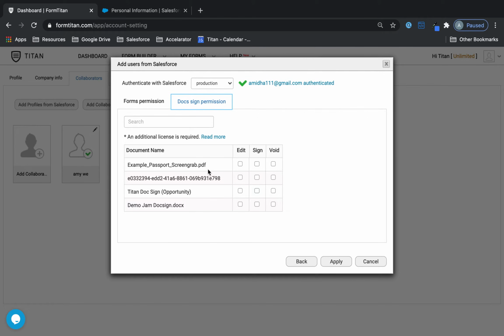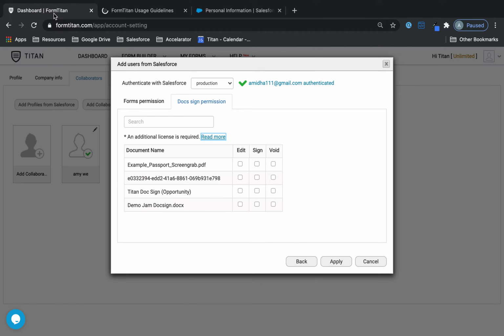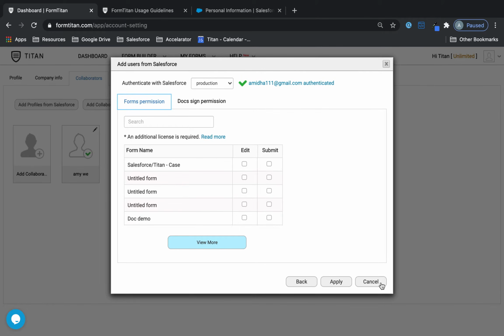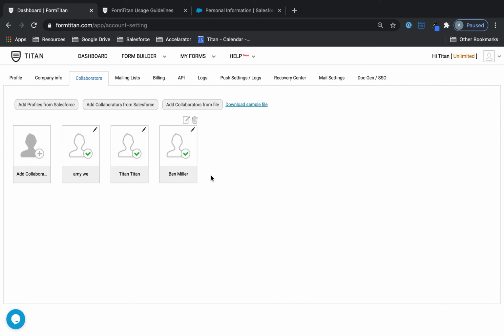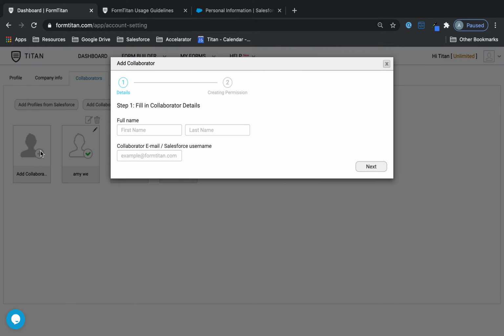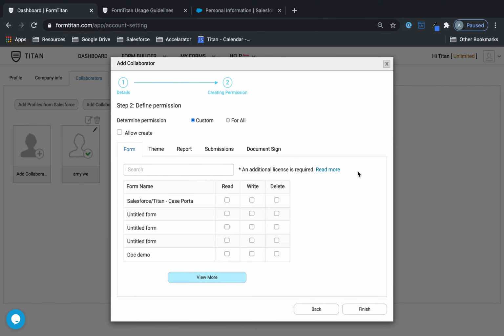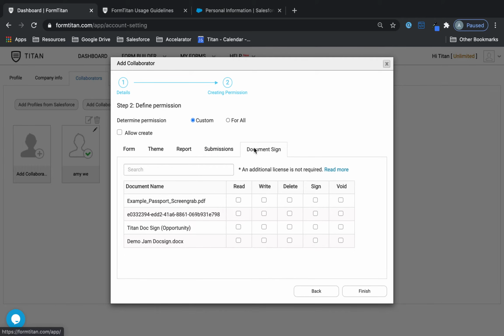For me it says additional licenses required, read more, which means I don't have a license for it. So you can ask us to see if there's a collaborator and we'll add it for you. You can also add it manually like this. It's going to quickly add it in for you. Click next, and you can basically give them all the permissions. This is what you need to do.